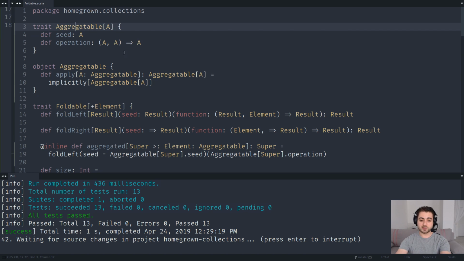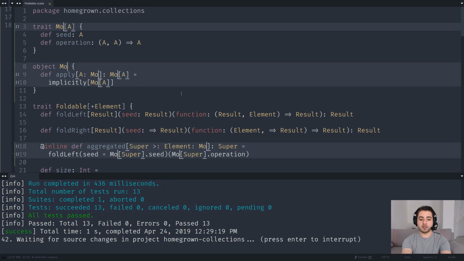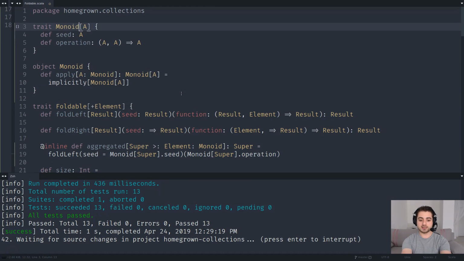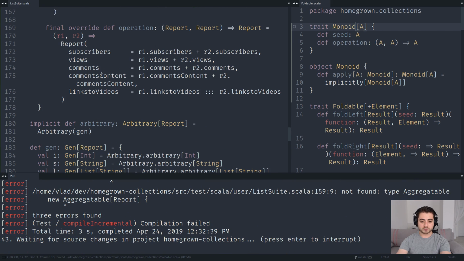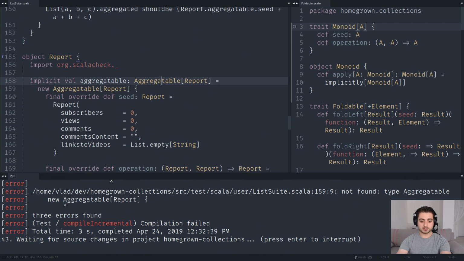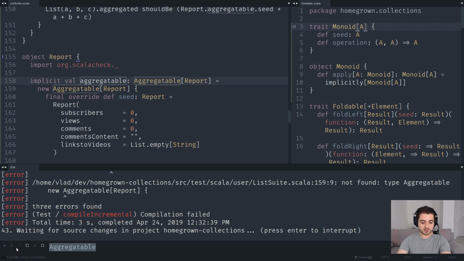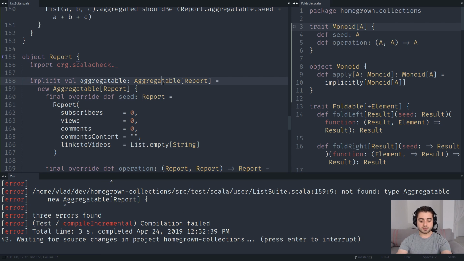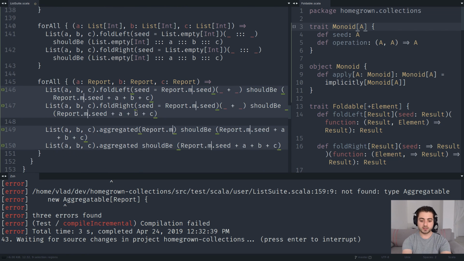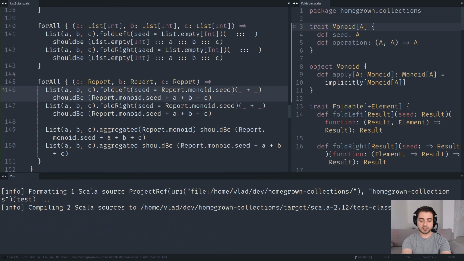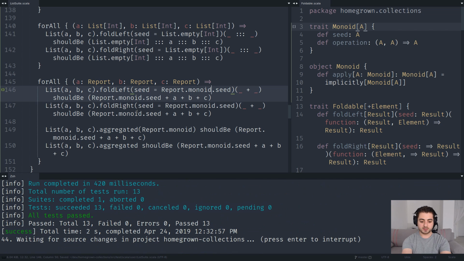So what we're going to do is we're going to go and rename it. Where we say Aggregatable, we're just going to call it Monoid, like this, and probably our test is not going to compile. There we go, Aggregatable. Let me see that I use this, and there we go. So we're going to have Monoid over here, and we can actually use Monoid everywhere, like this, Monoid, like that. And it's green.